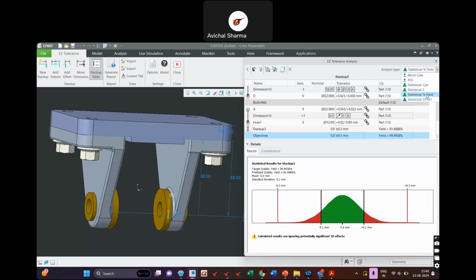And I can also look at other results like defects per million. Right now we have 185,000 defects out of 1 million. So if I'm making 1 million assemblies, 185,000 of them will have more variation than what we have defined here. So that will be our rejection. We can also see CPK, sigma, or yield percentage.